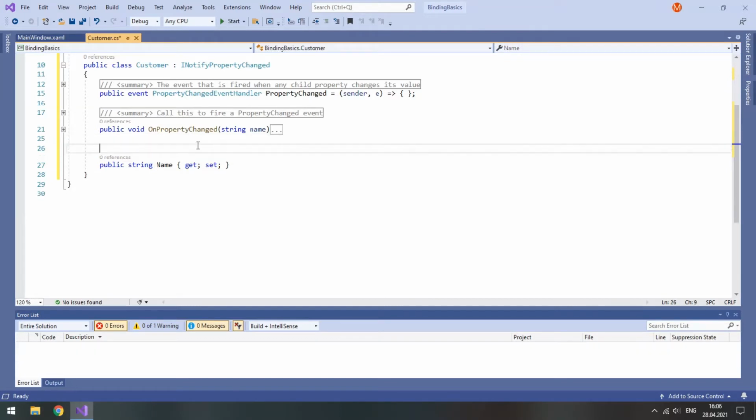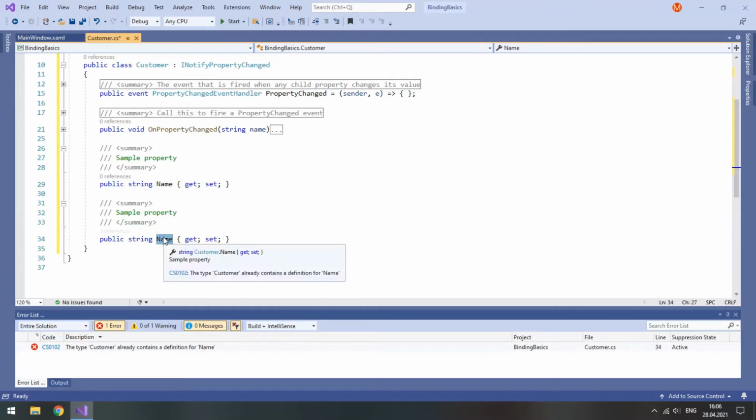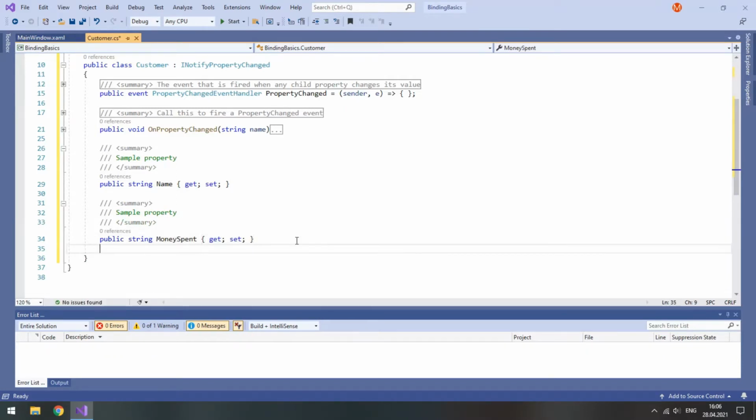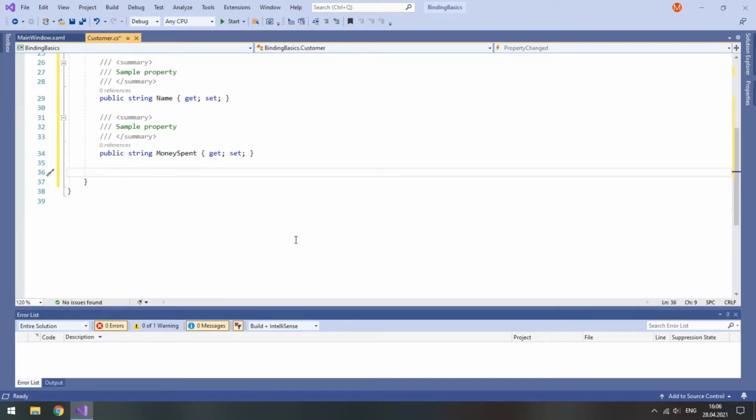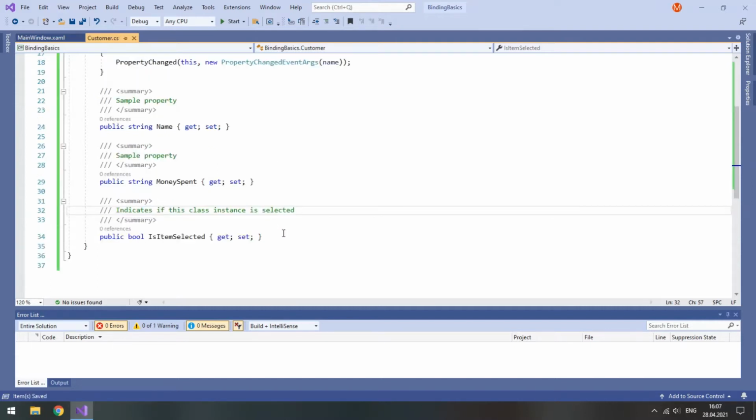Now let's leave a summary that this is just a sample property, and let's create another one for money, for example MoneySpent. But we also need one mandatory property, and that is we need to check if the current class instance is selected. So public bool IsItemSelected, and again getter and setter. So let's leave a real summary here. It indicates if this class instance is selected. We will need it to notify the row that the item it is associated with is selected.